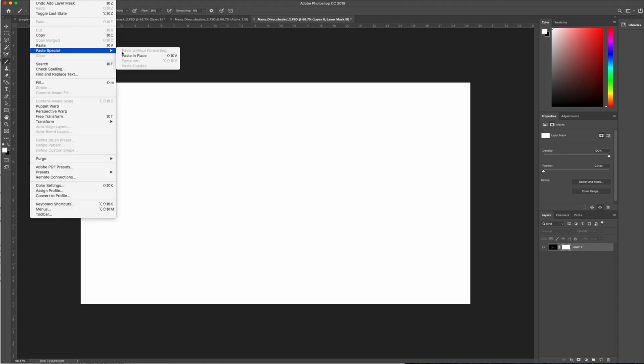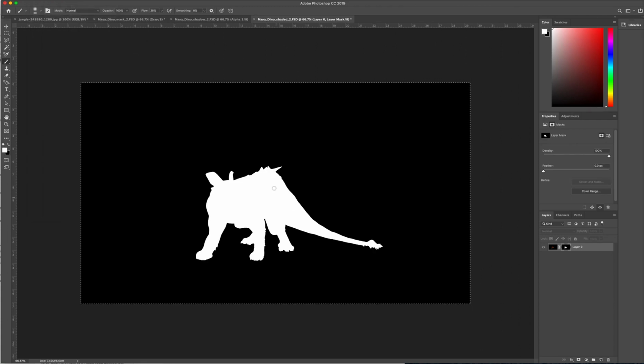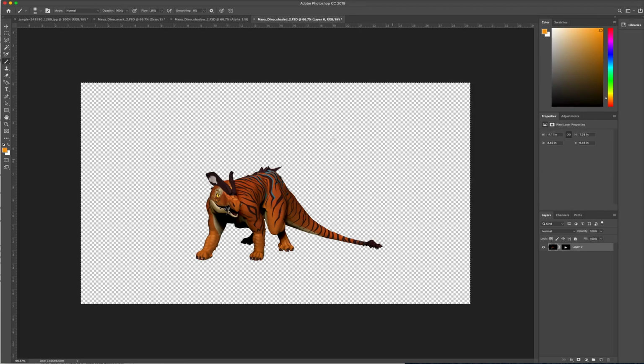I'm going to do Paste Special, Paste in Place, which is going to keep it aligned with the previous image. Since they're both the same size, it would probably do this anyway, but this is a good way to make sure that works. So I can see that's in there now. Now if I click back on my color image, I should see the little checkerboard behind it. Yeah, so everything's masked out nicely.